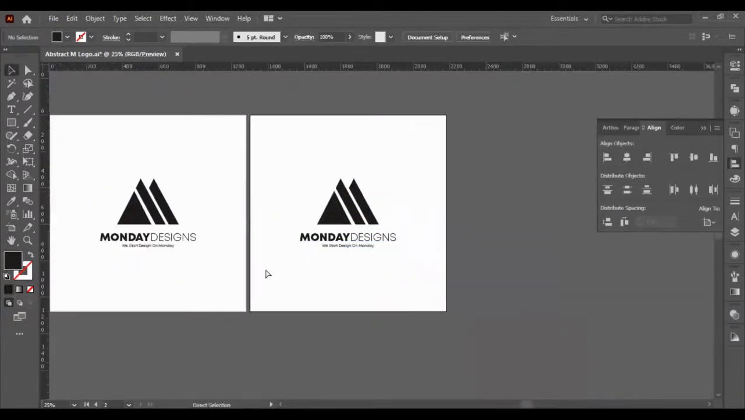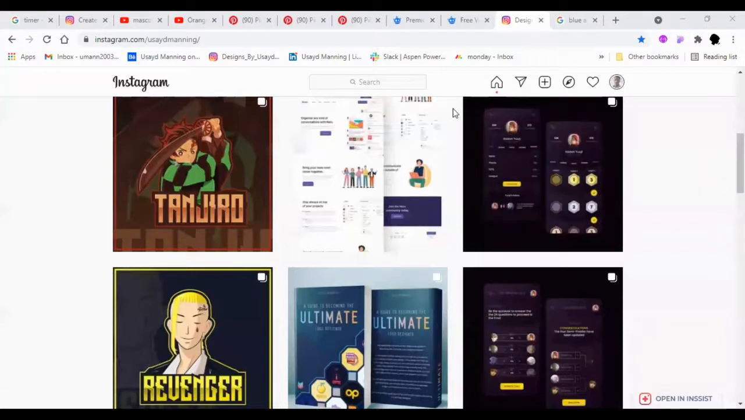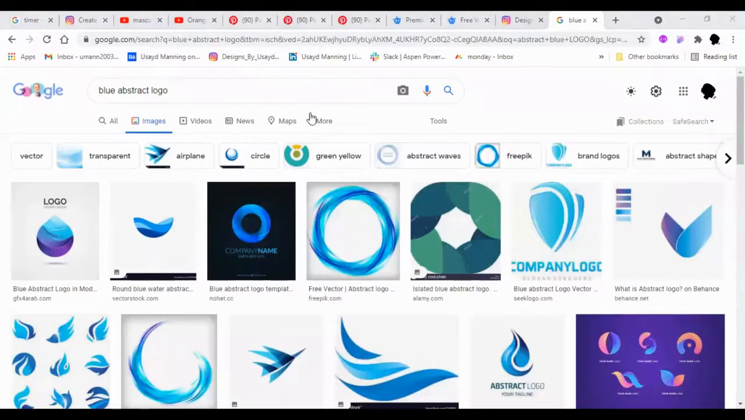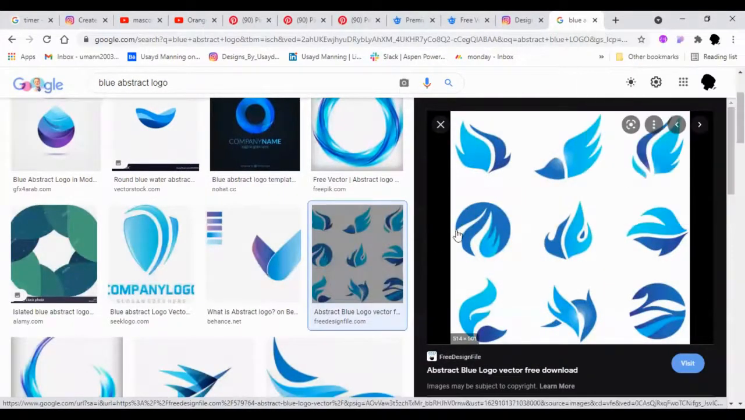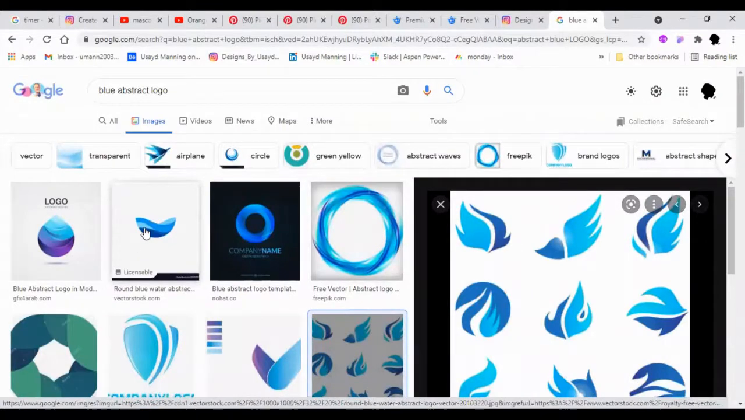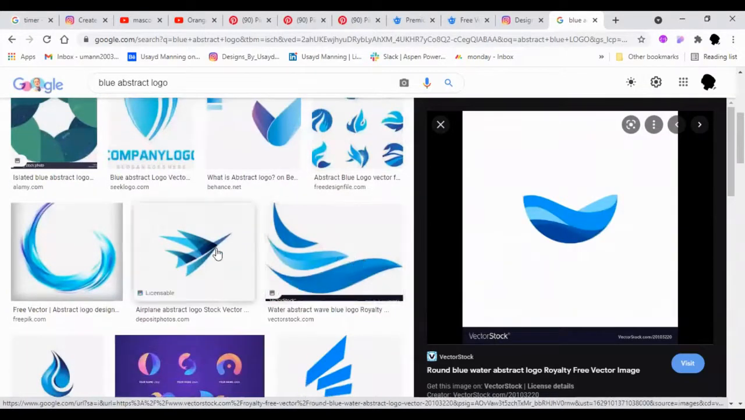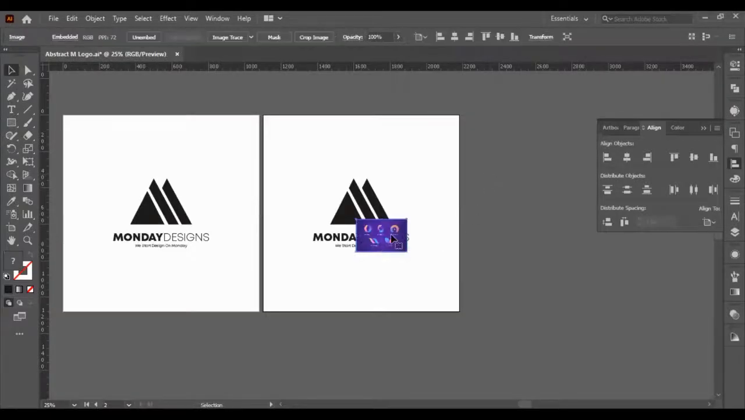So what we're going to do is go to Google, and we're going to search for blue abstract logo. And we're going to just copy any one of these and take the colors. Okay, this one has 3 colors. Well, it has 4 colors. I like the way that we've done this. So we're going to copy this. Copy image, and go back over here and paste it here.